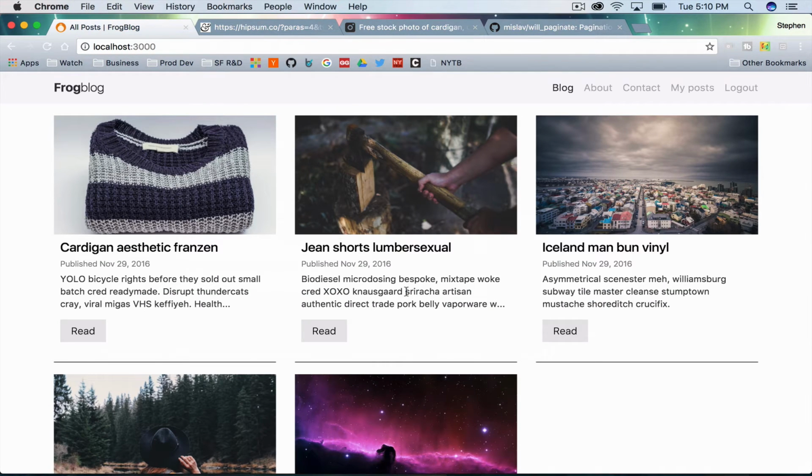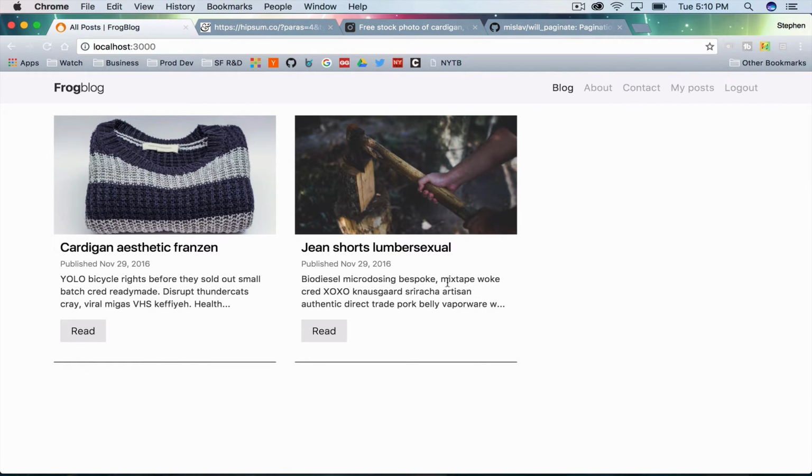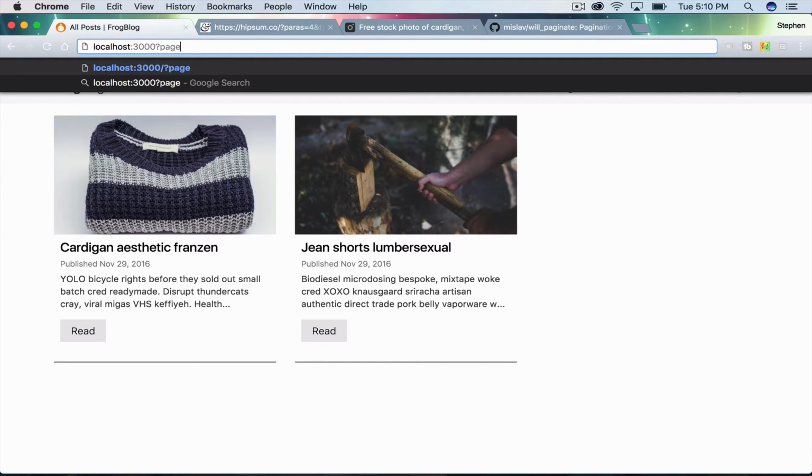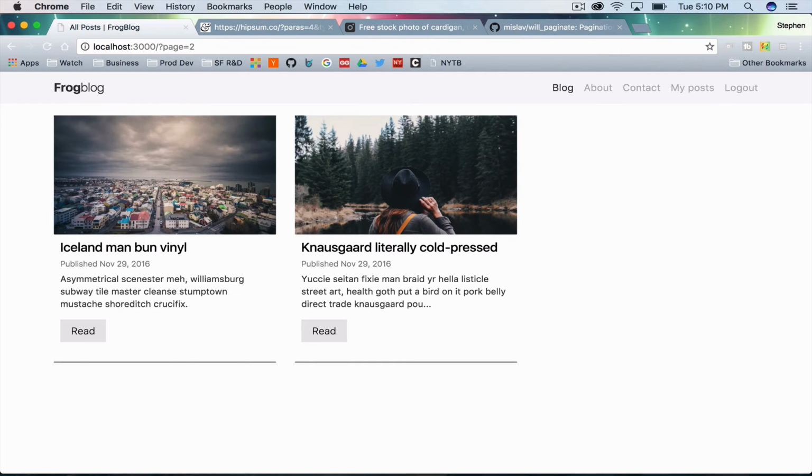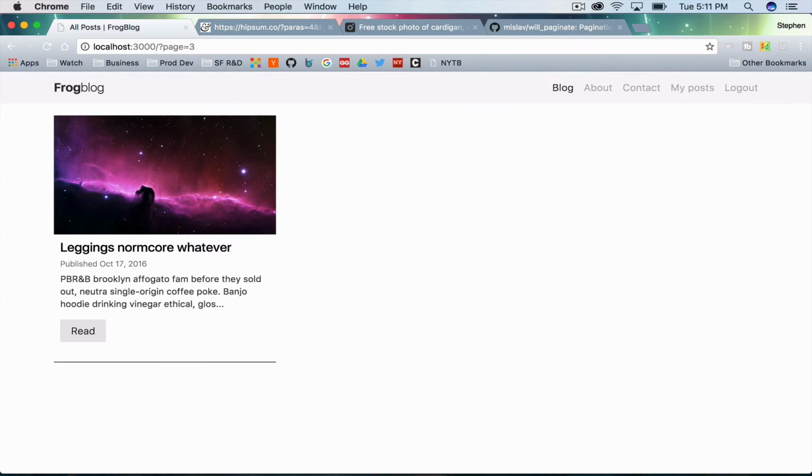And jump back to here. So now you just get the first 2. And if I were to say page equals 2, question mark page equals 2 in the URL, it's going to jump to the next page. 3 goes to the last page because we only have 5.